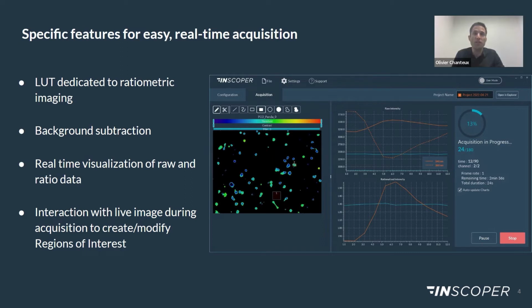The software interface offers specific lookup tables and background subtraction feature, so the biologist can obtain processed images directly during the acquisition in real time to check the quality of his or her acquisition. The user can also interact with live image to add, remove, or edit regions of interest. Changes in the regions of interest are automatically updated in the graph, both with the raw data and the ratio data displays.